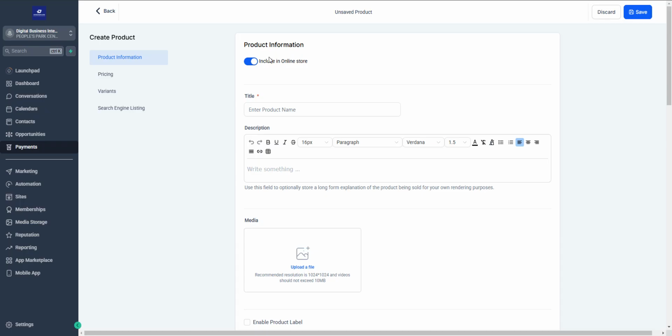Over here, we're going to go through head to toe. Include an online store: for me personally, I don't think there's a need for that, so I'm going to toggle this out. The title of the product, for me, is called Digital Business Intensive. Then we'll give it a short, brief description. It might show up in the order form, so I'm just going to call it 3 days live immersive boot camp on how to start, sell, and scale your digital products business. It doesn't have to be really fancy as long as it's intuitive.